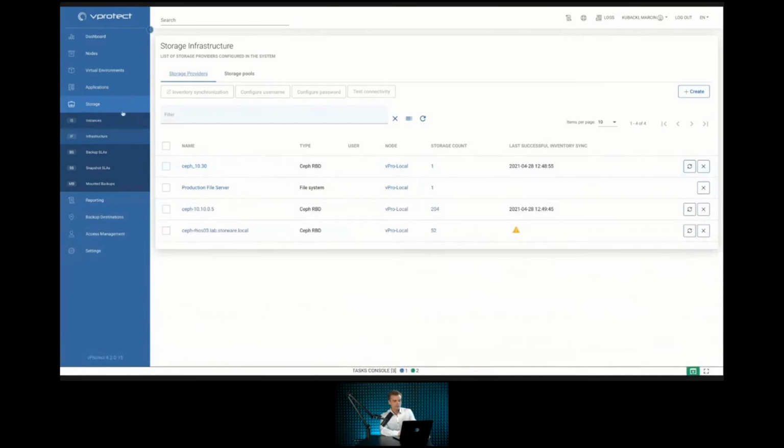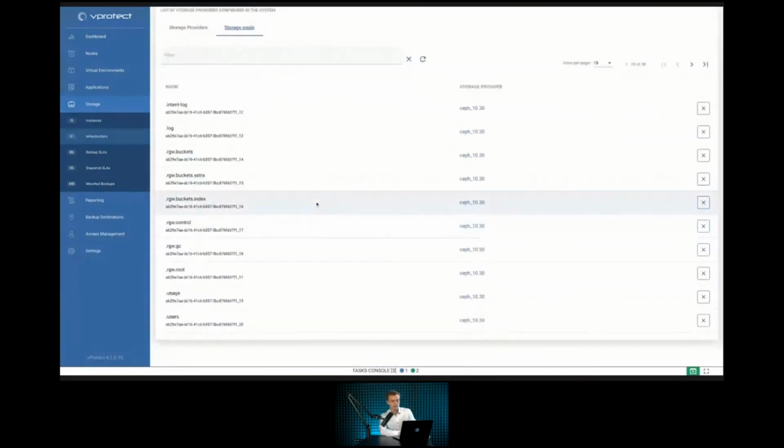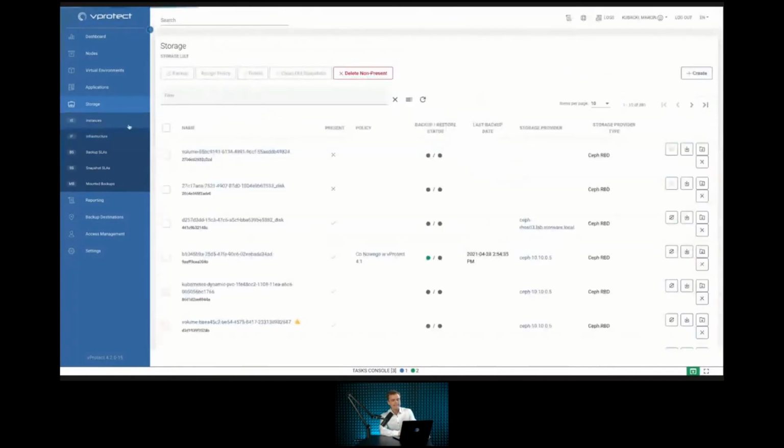Once you have it, you're going to see storage pools, which are present in your environment, as well as volume instances. Some of them may have already been removed. That is why we mark them as non-present in our table, still allowing you to restore backups if there are any for this particular volume.